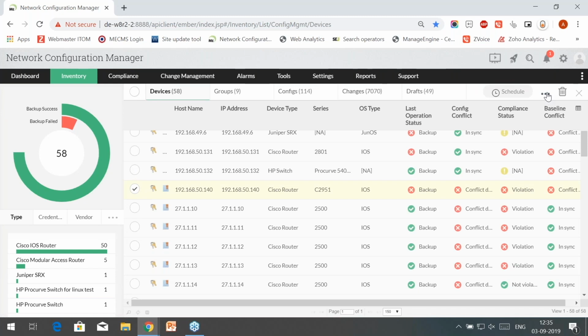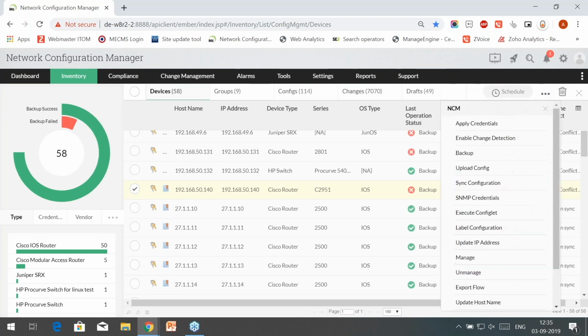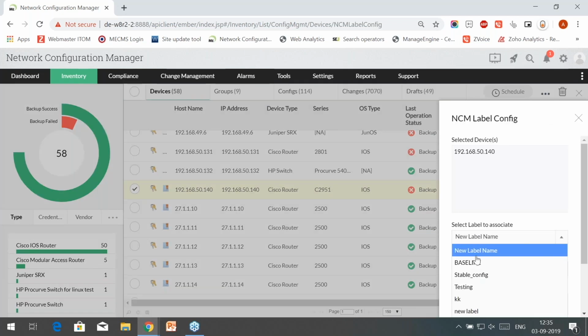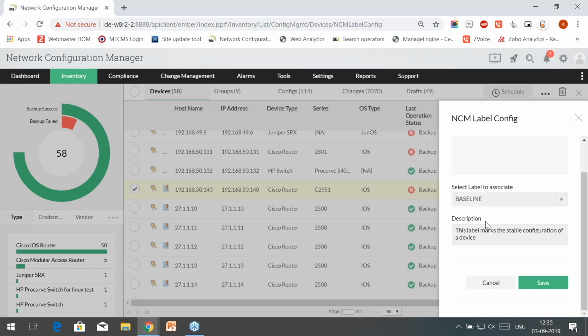Click on the three-dot menu button here. You go to the label configuration here, and you select the label as baseline, and you can see the description here. And once you click on save, the current startup and running configuration of this device will be labeled as baseline.